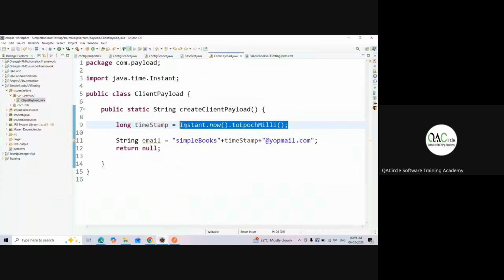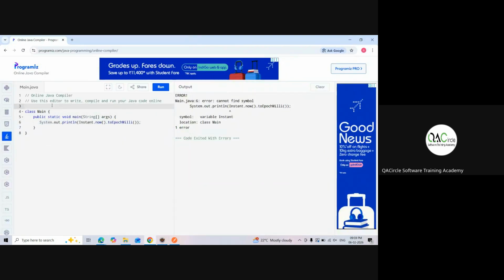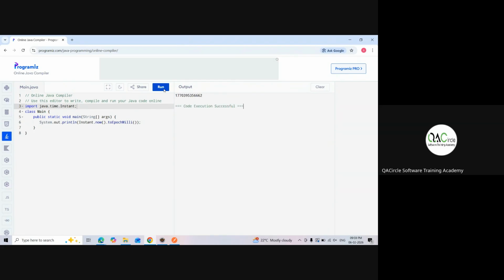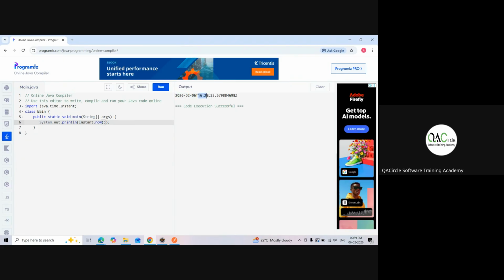So we might have to import something. Okay. I hope this one works. Let's see. You see, I'll just run every time. The value is different. So every second the value changes. So if you put just Instant.now, you get the time, 2026, 6:29, and so on. Of course, we are not in 16:29. This is a different time zone which it is showing.